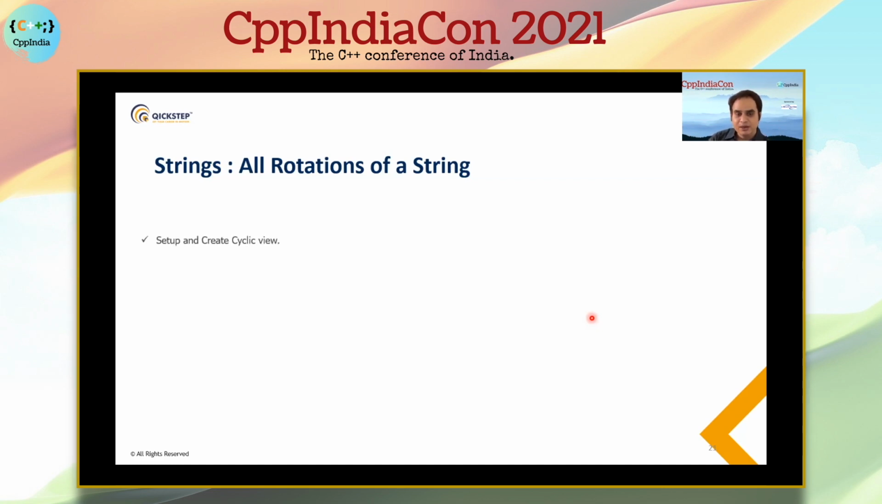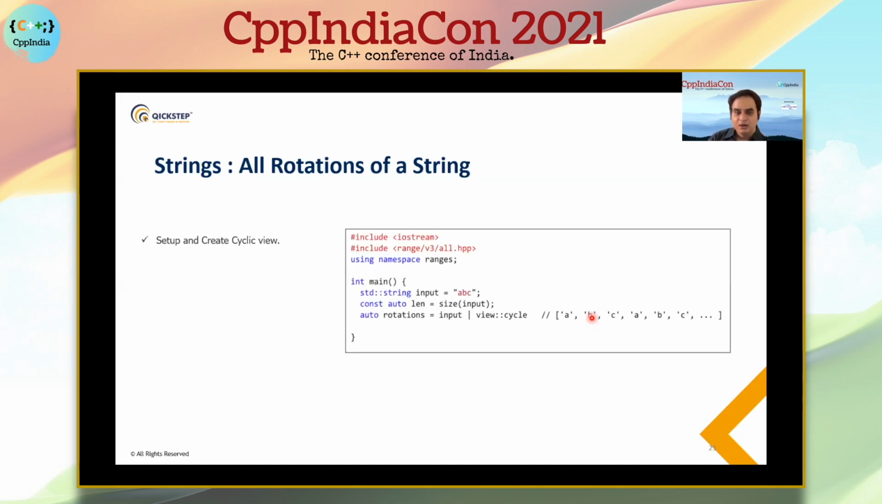So for example, as I said, in the range v3 library, let's set up and create a simple cyclic view, right? So I have created this range v3 code. If you want to compile, you might have heard about the compiler explorer, right? It very well supports this range v3 library. You can just simply select it and compile all the code which you want to see.